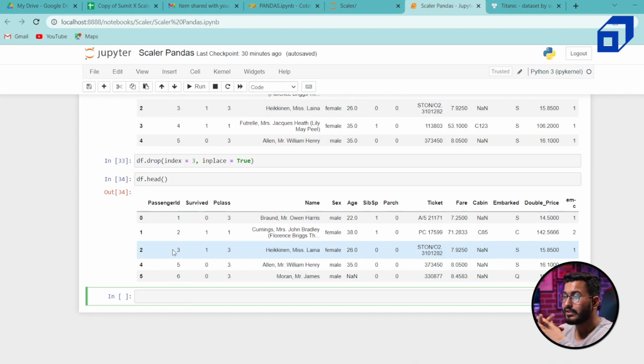Please make sure that these operations are irreversible. So once you have applied it, you will not be able to get your original data back. So make sure when you are using inplace, you are using it when you are 100% sure about it.